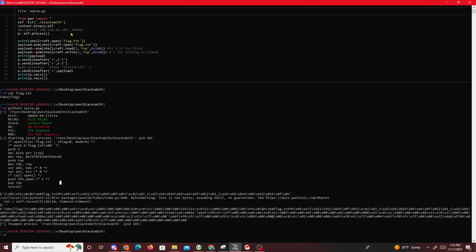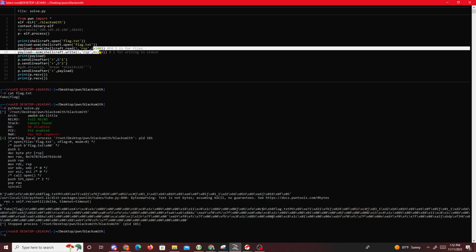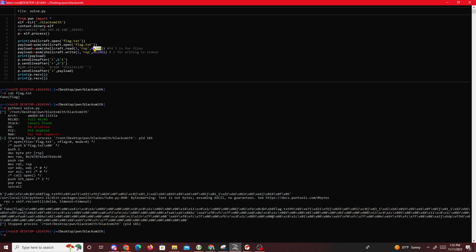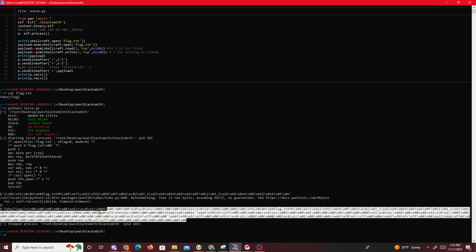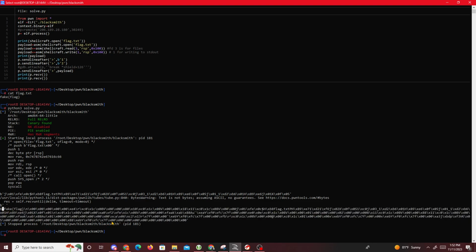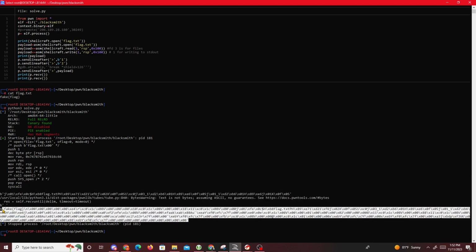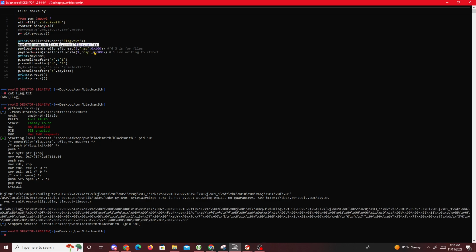Now, after that, it reads in 100 bytes. We want to be able to read in 100 bytes. That's why this is so long. No, this is for writing out. Never mind. After that, we want to write. This writes out to standard output, which we could see right here. And then our RSP is going to hold our flag.txt, and after that, it writes out the constant of 100.